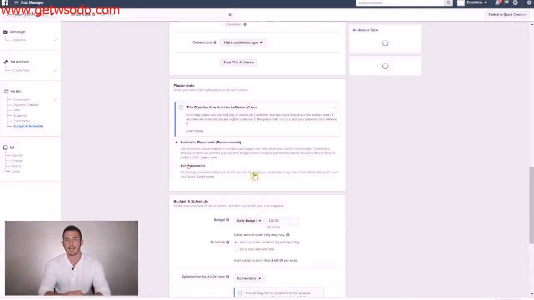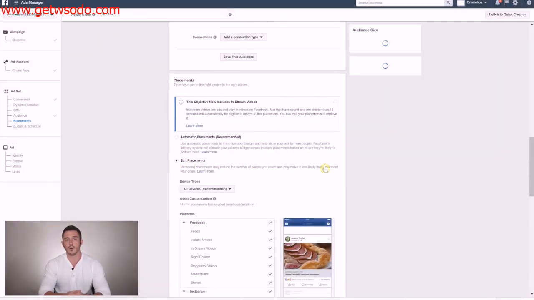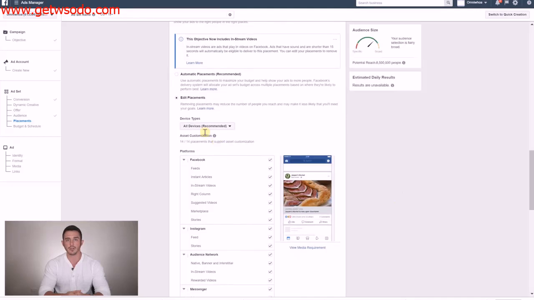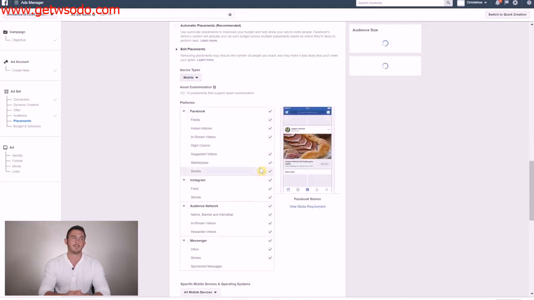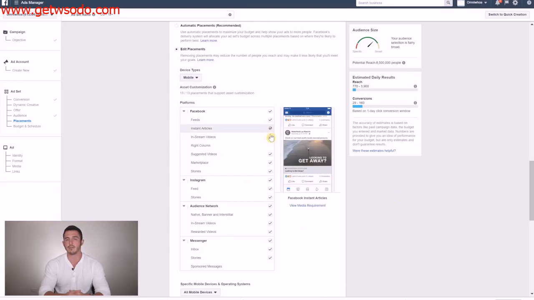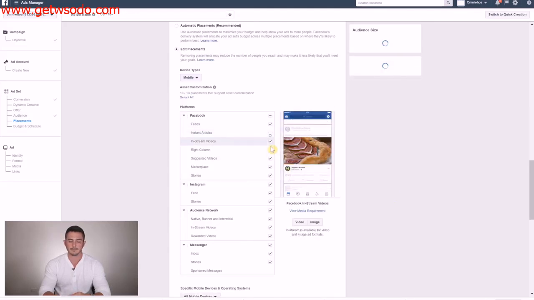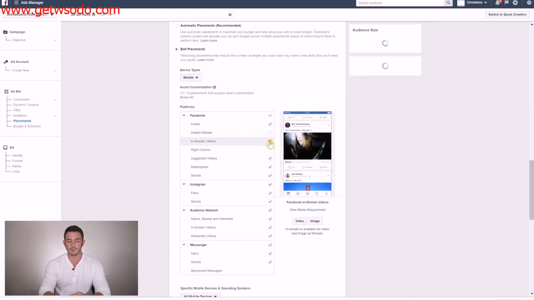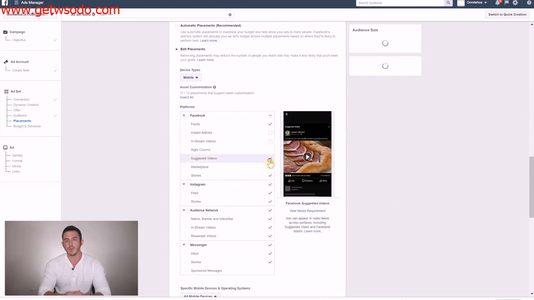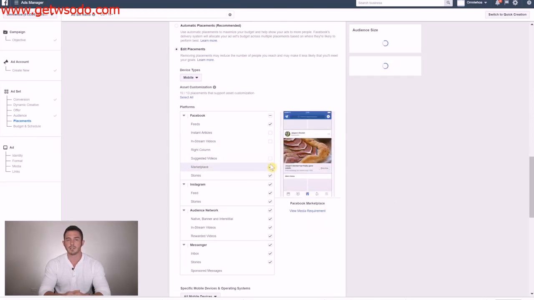But go ahead and select Edit Placements, and we're going to only target mobile during the testing process. There's only one time that we will target both devices, and that is during the more extreme part of our scaling process once we have a lot of data available. The only placements we're going to use are Facebook feed and Instagram feed. So go ahead and deselect all of the other boxes.